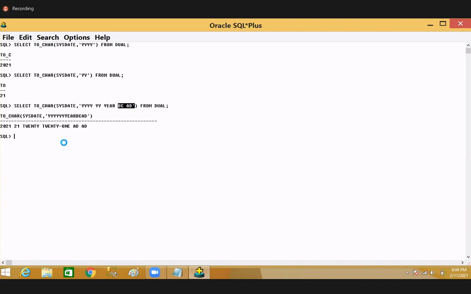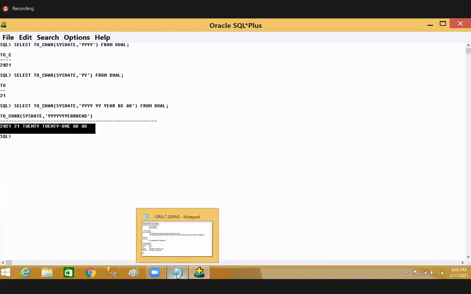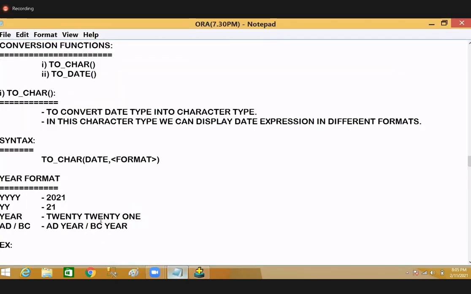Actually, anyone can give AD or BC. So AD is only showing because of the reason that it is after the death of Christ. Yes or no? So all formats, different formats of years, we are displaying in one simple example. If you want to write individually, you can write individually like this. Otherwise, you can use all formats at a time in one statement and it will display like this. So these are different ways we are representing or displaying the year format.